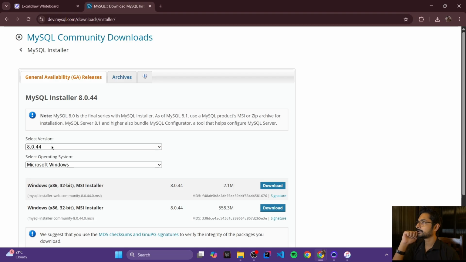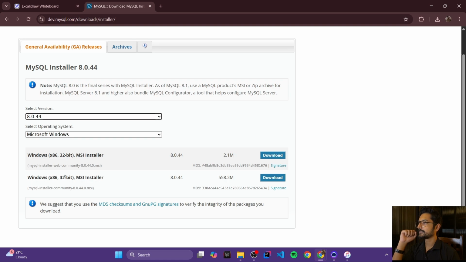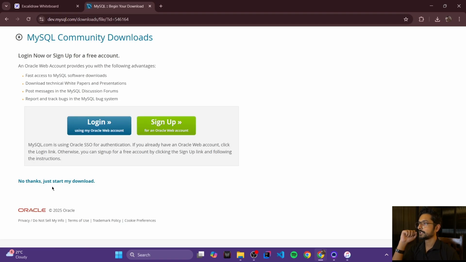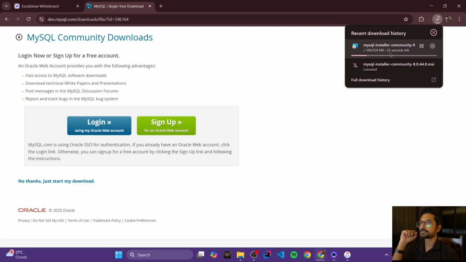Now here we can see that the latest version of MySQL, which is 8.0.44, is already selected, and also the operating system is already selected. Now here on the bottom, we can see two options for the installer. Now here we can see we have to choose the second one, which is 558.3 MB. So this will support both 32-bit systems and 64-bit systems. So click on download. Then click on no thanks, just start my download. So this will start the download process for the MySQL installer. So wait for the download to get finished.